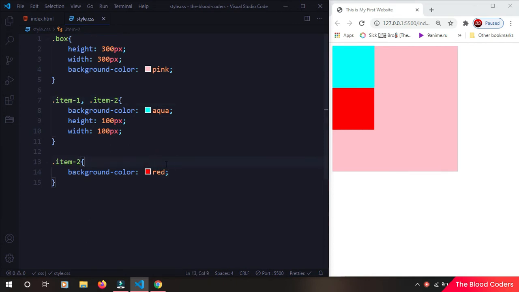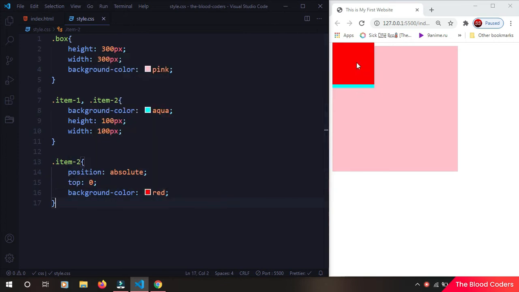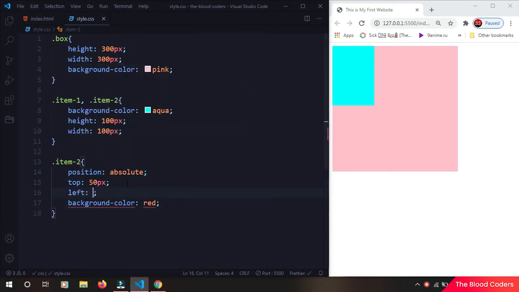If I say position absolute, nothing much is going to happen, but if I say top 0, then our red square is going to go up. This is now positioned absolutely relative to our viewport. If we say top 50 pixel, it's going to leave 50 pixels of space from the top, and we can also do left, right and bottom. If I say left 100 pixel, it's going to give 100 pixels of space from the left of the screen. So if we rescale the screen, still it's going to leave 100 pixels here.